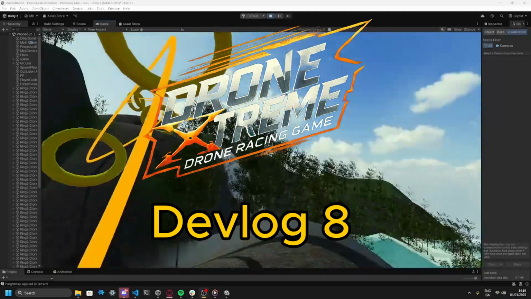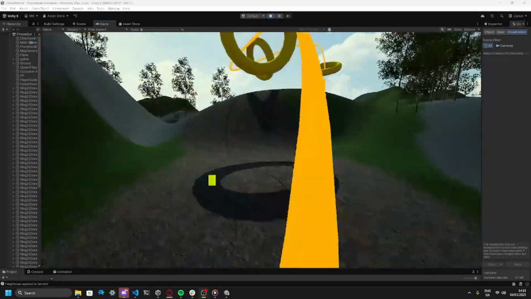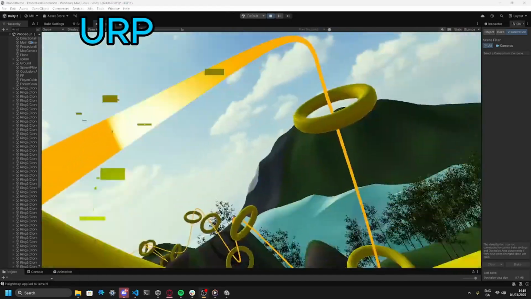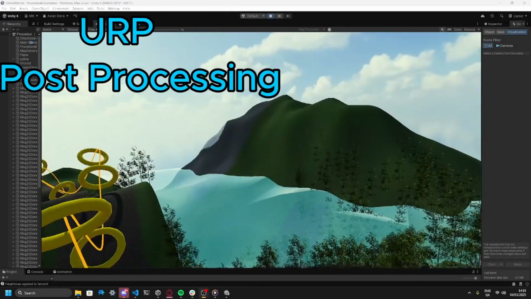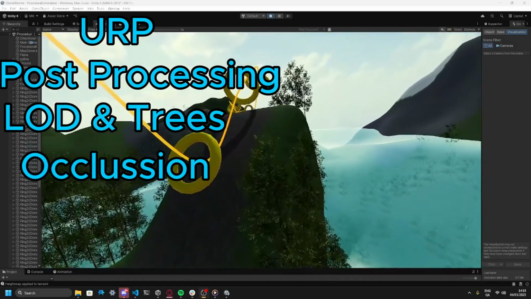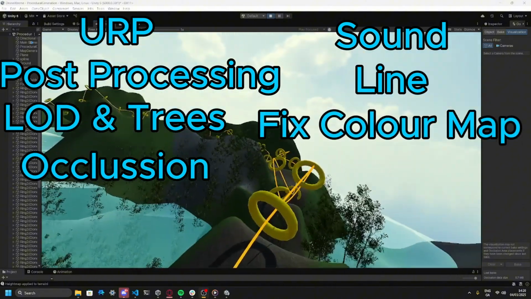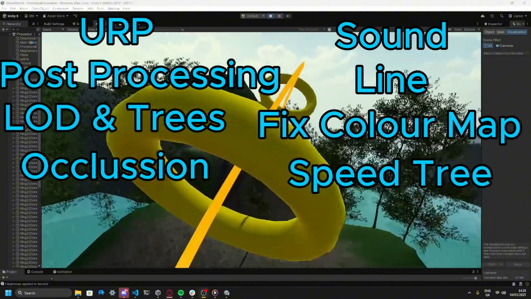So in this devlog I will be covering what I've completed over the last 2 weeks, which would be a total of URP, post-processing, LOD with trees, occlusion culling, sound, visible line, fixed the color map and added speed trees.